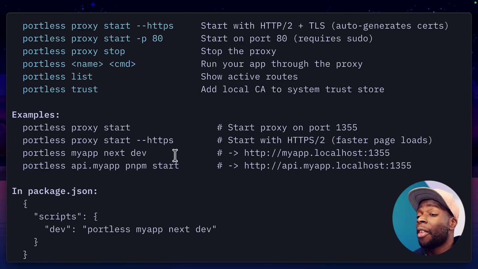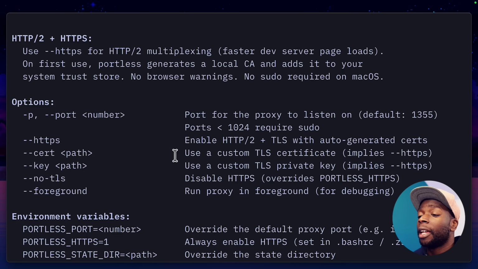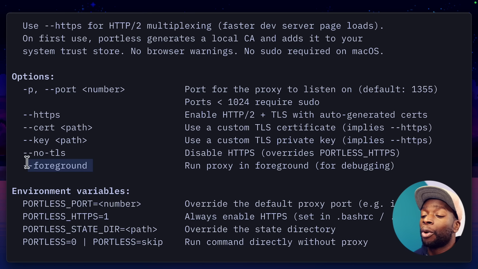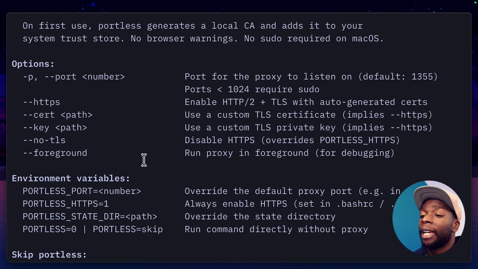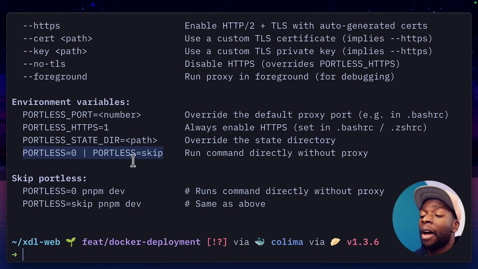But there are a bunch of other options you get with Portless, like being able to run the proxy in the foreground for debugging, and being able to run a command without the proxy, again for debugging or as an escape hatch. But why does it use a random port number each time, and why does it even need a proxy? Let's get into how it works.